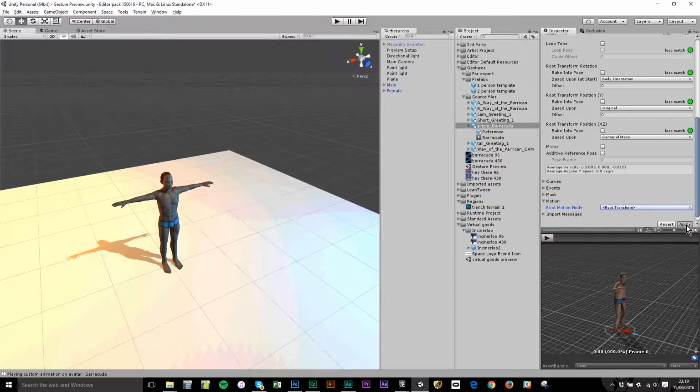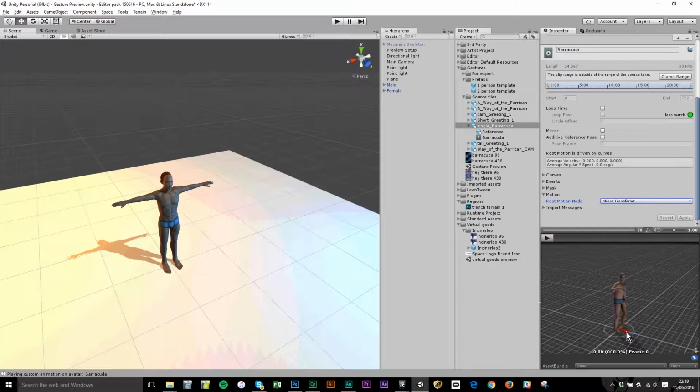Now for a single person gesture, it's not terribly relevant because the offset isn't terribly useful, but when you're doing multi-person gestures, it's this offset that allows you to align the characters perfectly.